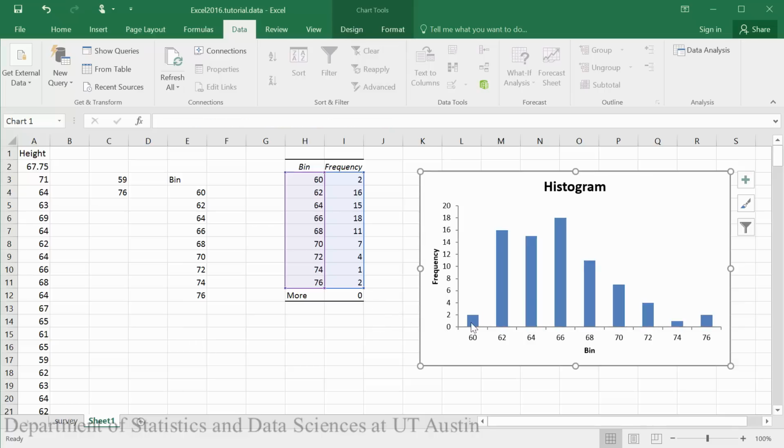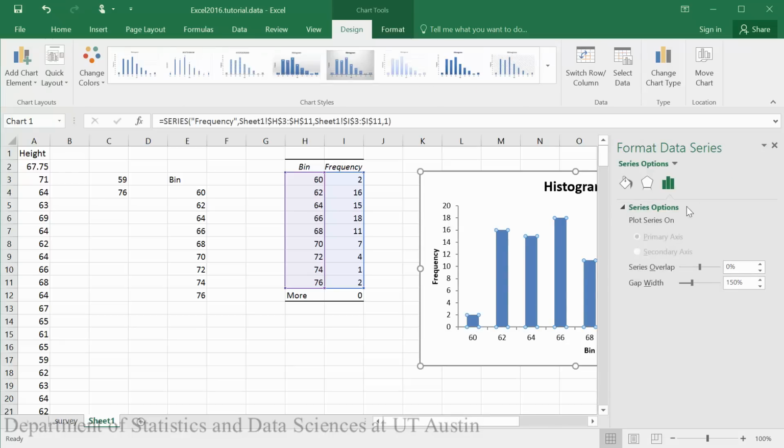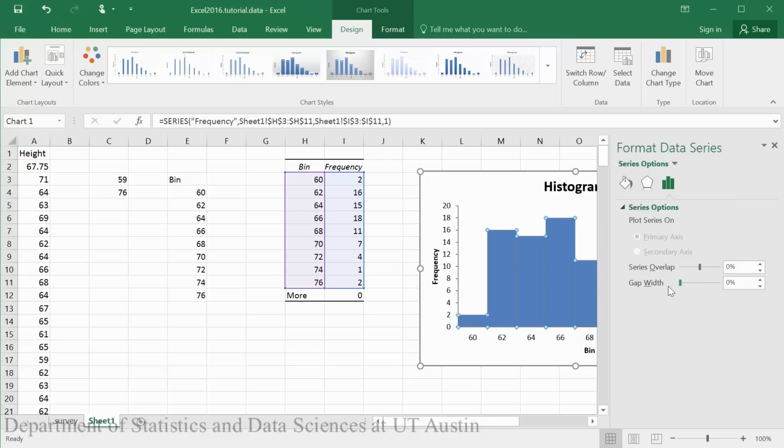Now next you'll notice that these bars are not touching, as is characteristic in a histogram. So double click on the bars and that'll bring up the Format Data Series menu. First we need to change the gap width by dragging it down to 0, which you can see has now removed the gaps from my chart.